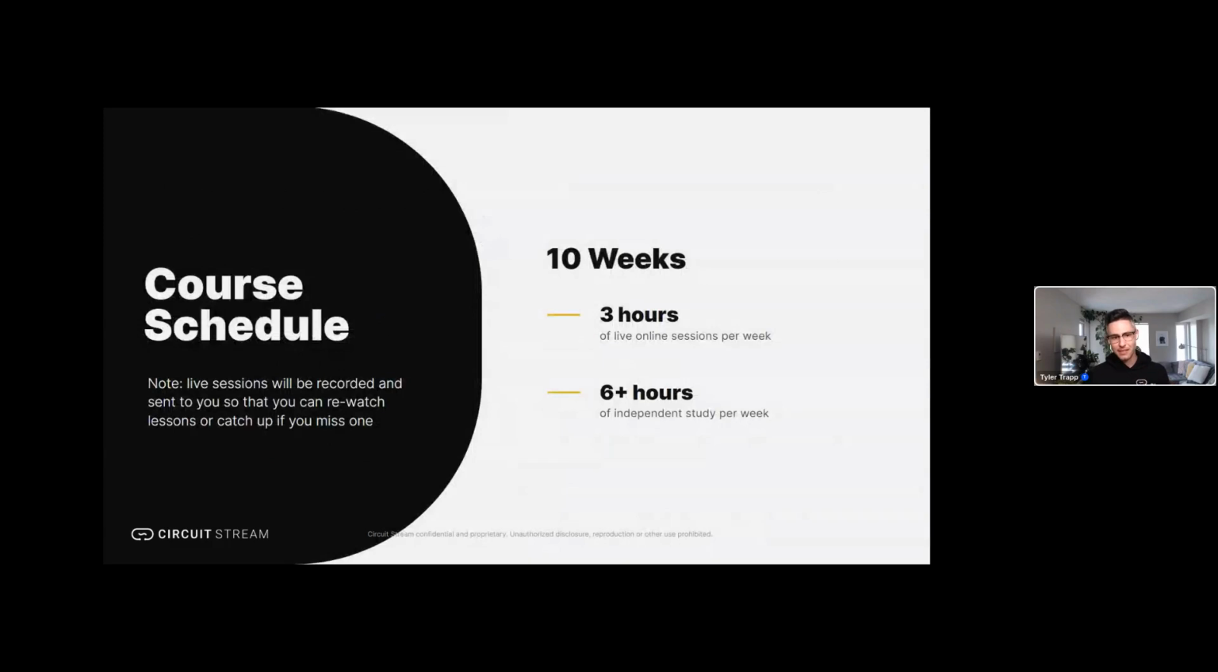This is specific to the design course schedule. The development course and the design course do run a little bit different in terms of the time slots and how they run throughout the week. I shared the full breakdown of the development course in its own slide previously. This slide shows how the design course would break down: 10 weeks total, 3 hours of live online sessions per week, and 6 hours of independent study. I just wanted to make sure I didn't skip past that, and had it included for everybody.